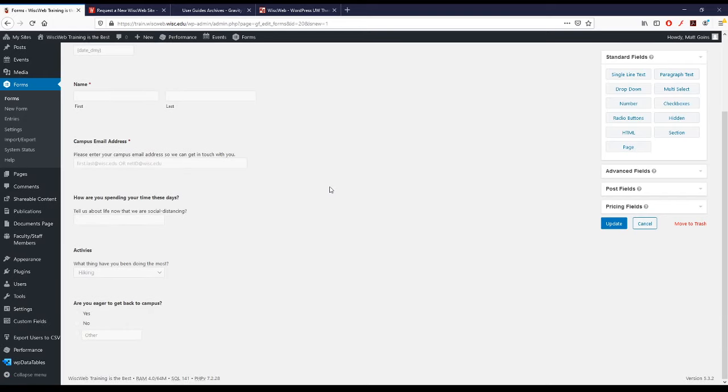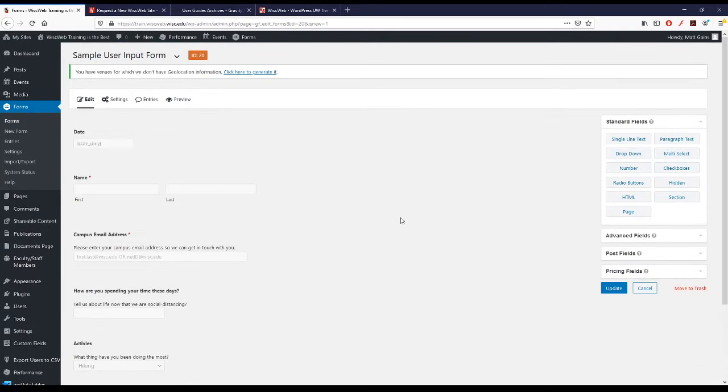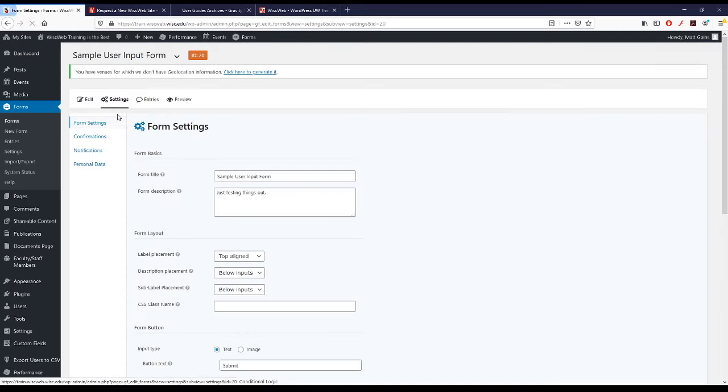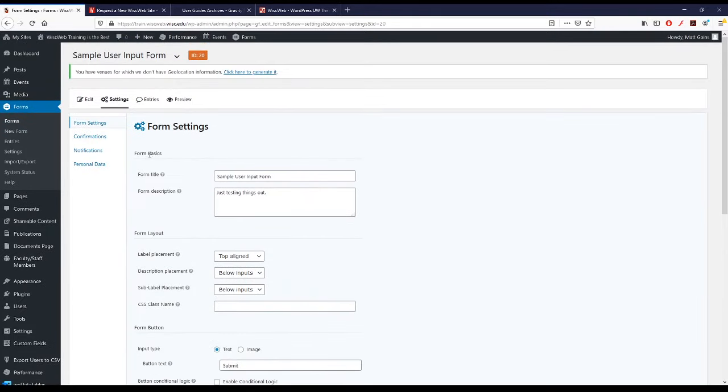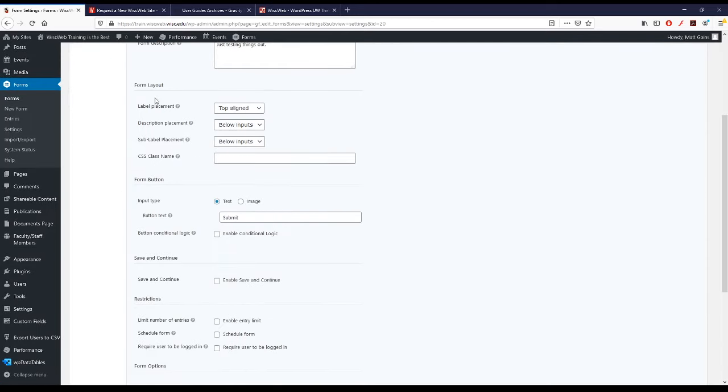So once I have this form created, and once I know that I want to place it, one of the things that I can do is I can tinker around with some of the settings. So if I click on form settings, this is where we can go to change some of the values that either we set, which is what this form basics was, or some of the values that are by default. So here's, for example, the label placement and the description placement. Well, I'm kind of tired of having to do this every time, so I'm going to change my description placement above the inputs.